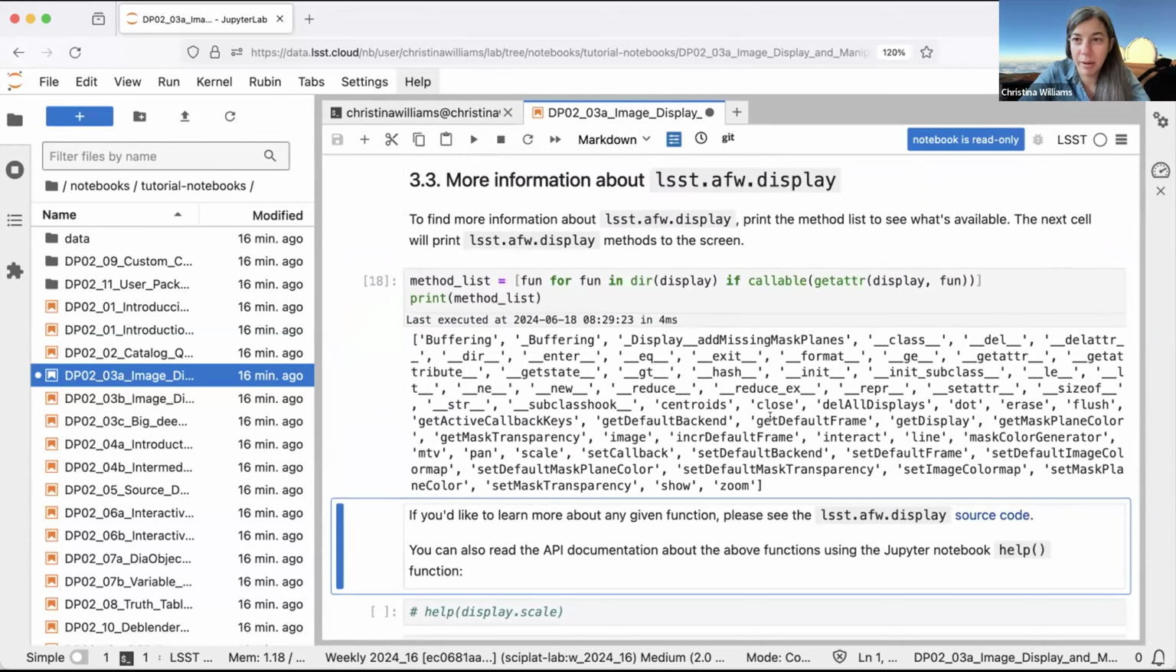Okay, so I think I'll pause here again, to see if there are any questions about the stuff I just showed. But if you have questions, you can also ask at the end. We can come back to any of these topics. All right, so maybe I'll just move on to extracting image cutouts.